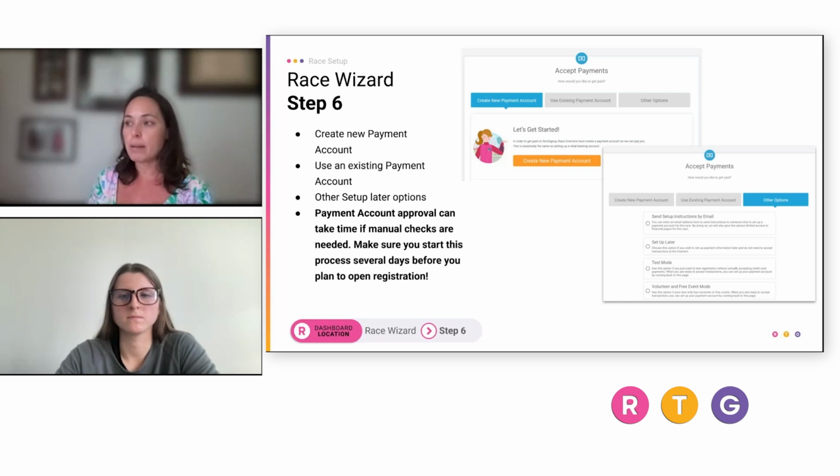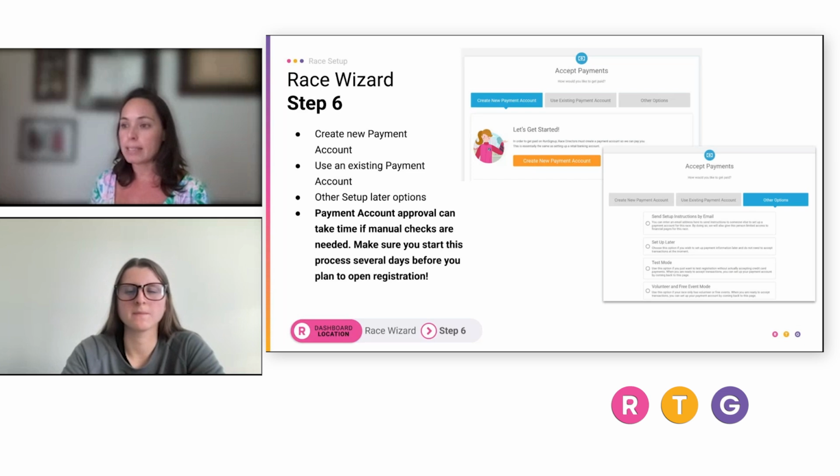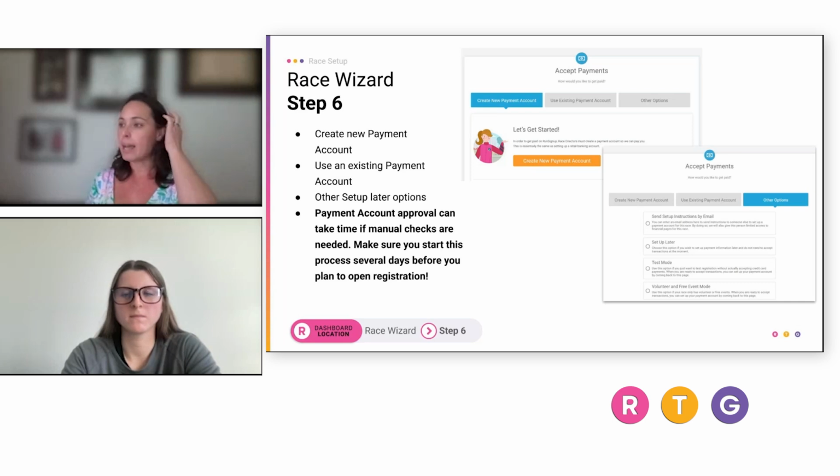You can choose to set up that payment account later, just so that you can get through the race wizard and continue working on your page itself. If you're not sure if you want to use RunSignup or if you want to test registration to make sure everything is set up the way that you want it, you can put it into test mode. And then if you are offering a free event, you will want to make sure that you pop it into volunteer and free event mode. If you are using the volunteer and free event mode, you will not be able to use certain items such as our email marketing, which is exclusive for races that do have a payment account on RunSignup.